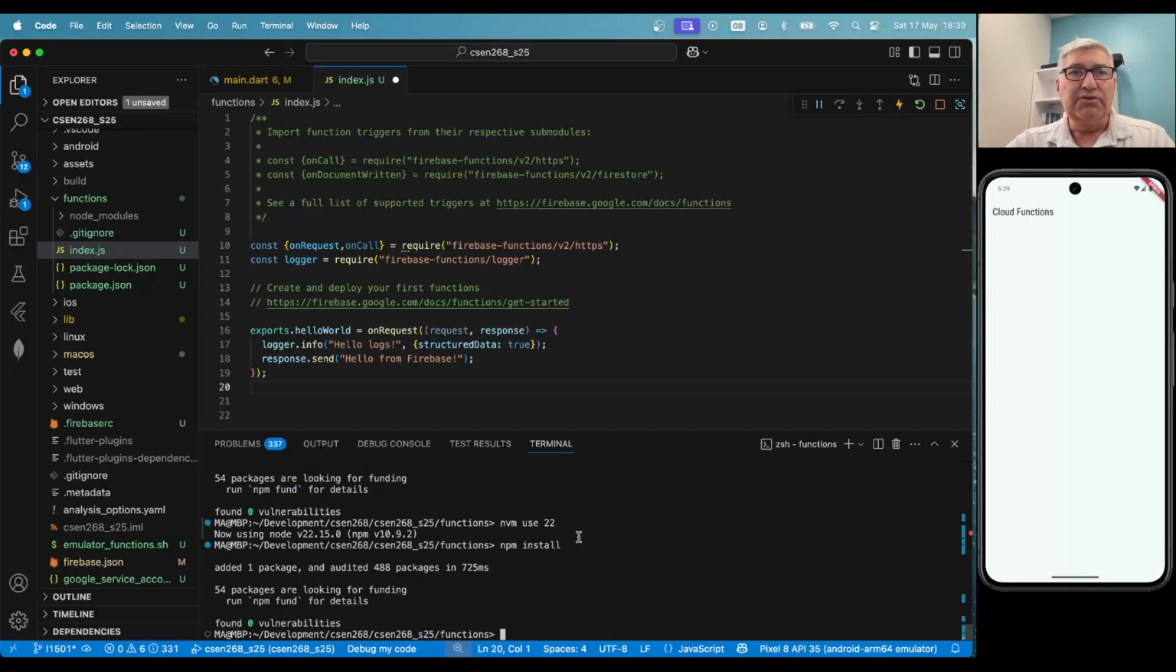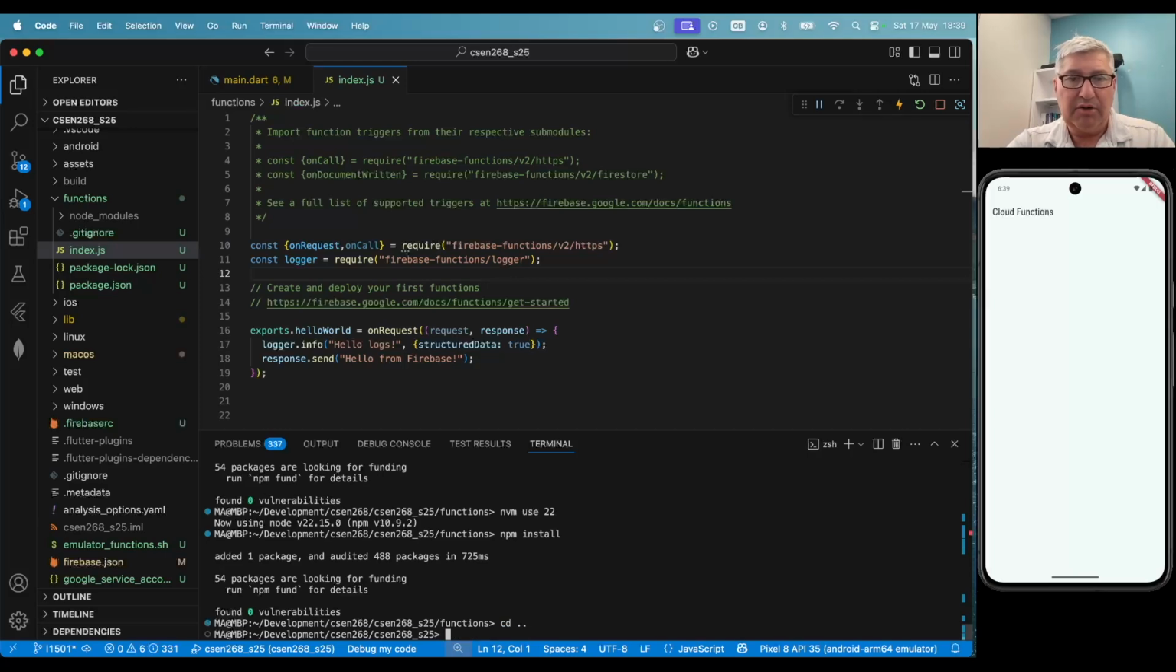Okay, so index is saved. I think we should be ready to run the emulator. So to run the emulator, I go to the previous directory, and then I run the emulator functions.sh.